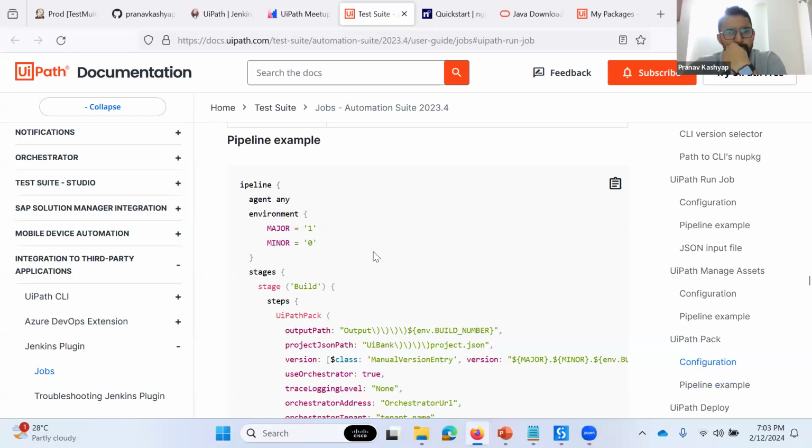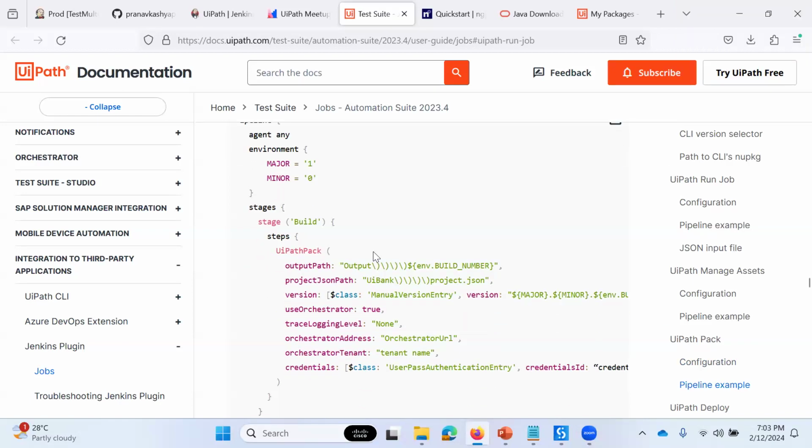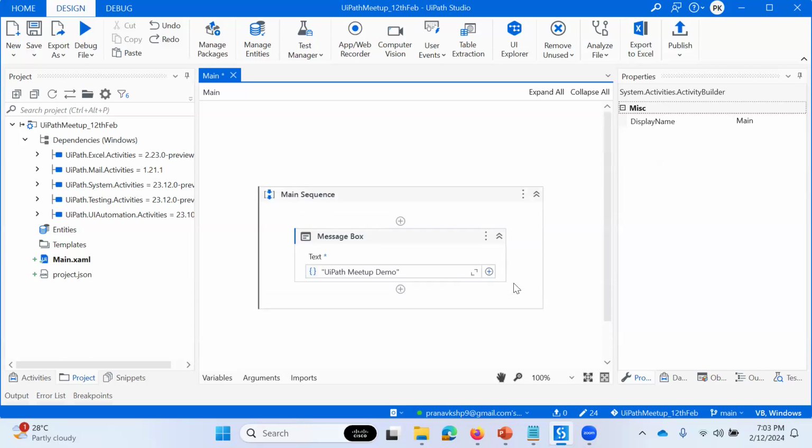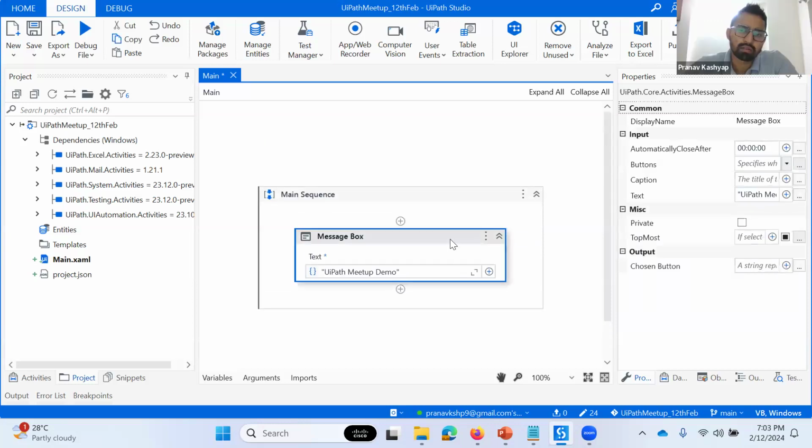Okay. See, for example, if you open Studio and I say publish, right? What will happen during the publish? It will create the Nugget package, and it will ask where you want to publish it: to a local folder, or to an Orchestrator. So when you click on publish, the building of that Nugget package will happen. And on the system where Studio is installed, there is a studio.exe, UiPath Studio.exe or something, by using which that Nugget package will be built.